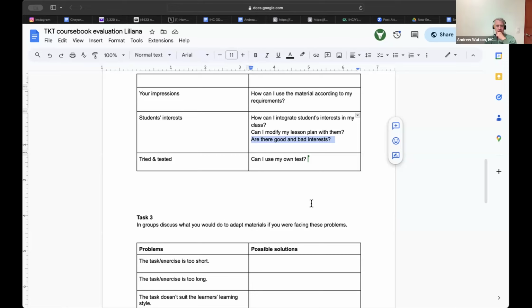Okay. And tried and tested. It's not really about assessment. It's about how often this course book has been used, and has it been used by other teachers in different countries?